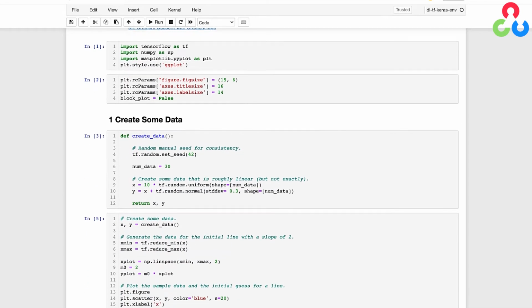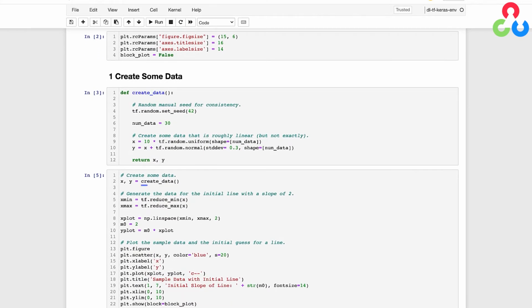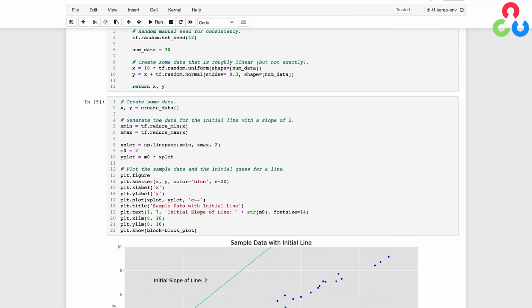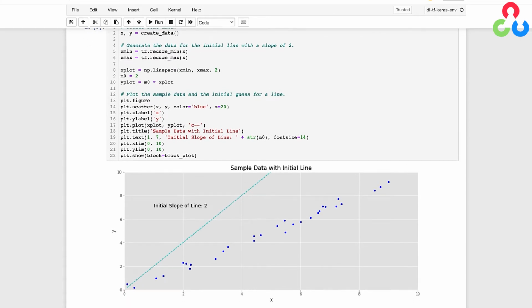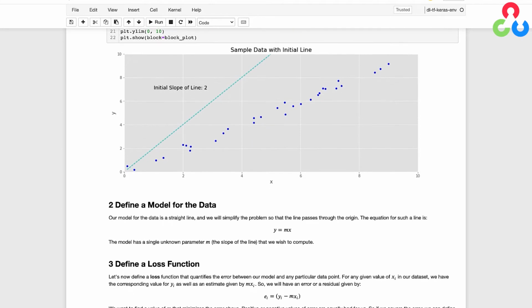So now let's take a look at using this function. You can see here on line 2 that we're calling the function, and it's going to return x and y values for us, which represent the data set that we'll be working with in this notebook. And then here on lines 5 and 6, we're computing the min and max values of the independent variable from this data set, which enable us to create a line on the plot with a slope of 2, which represents our initial guess for the line that fits the data points shown in the plot below. As we'll see further below in the notebook, we'll be using gradient descent to modify the slope of the line to improve the fit.